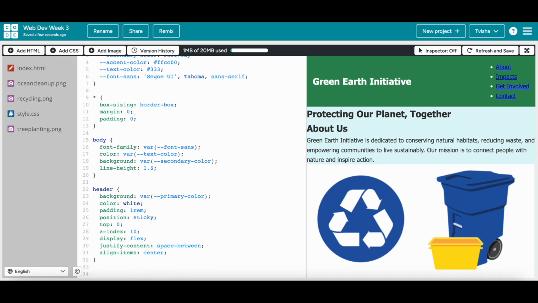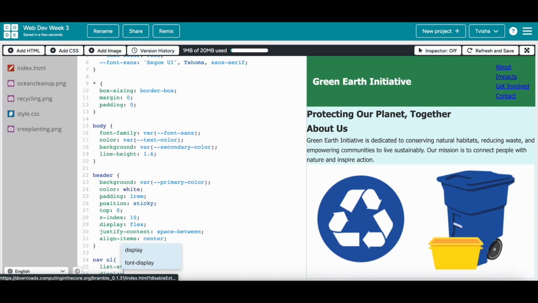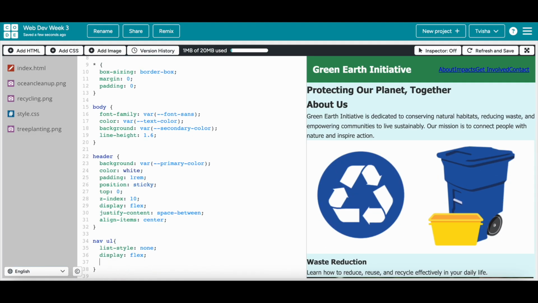Now, let's style the list. We will remove the bullet points and realign them into a row. This adds 1 rem spacing between each navigation link.